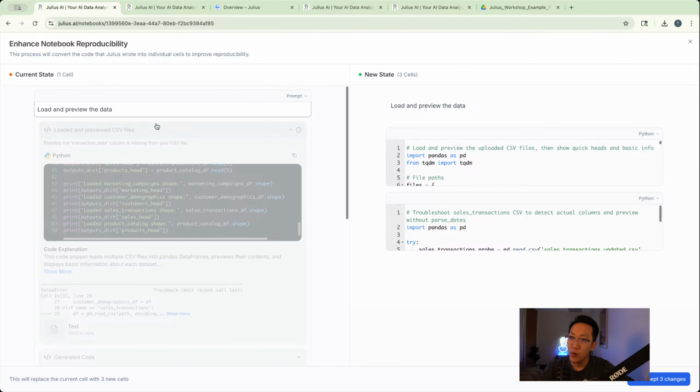So here was the old cell, load and preview the data. Here, Julius had generated all this code from scratch. Maybe I don't want it to generate the code from scratch. It's a pretty simple step, which is just loading and previewing those 4 files that I uploaded.